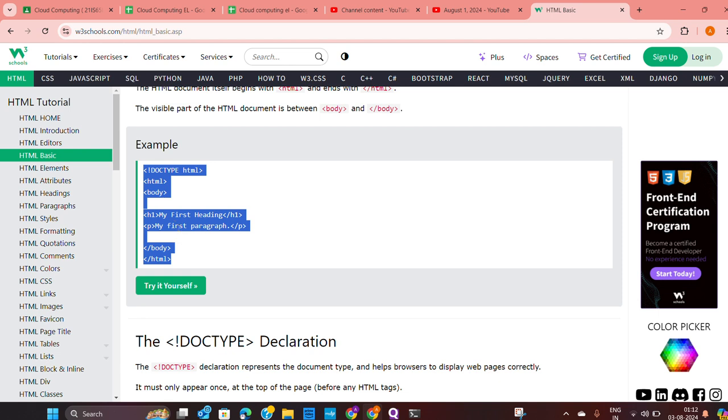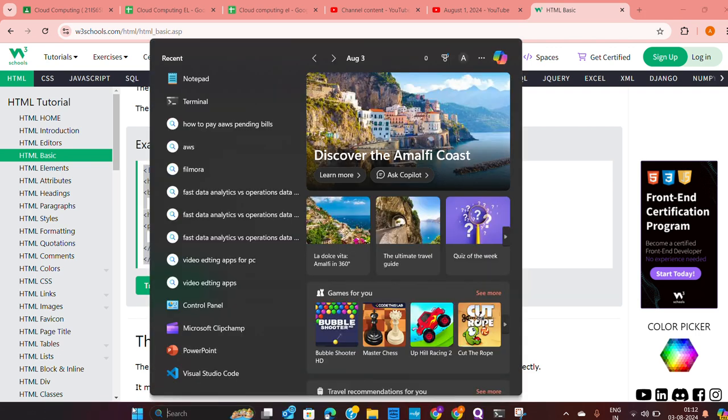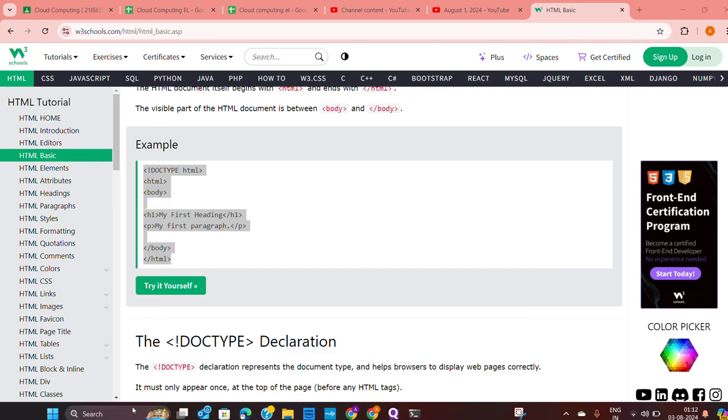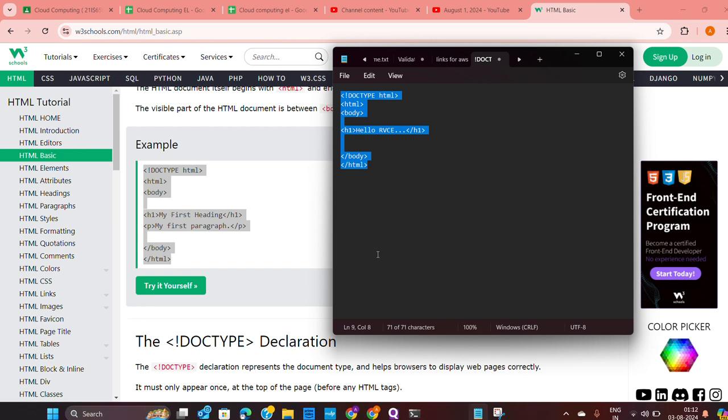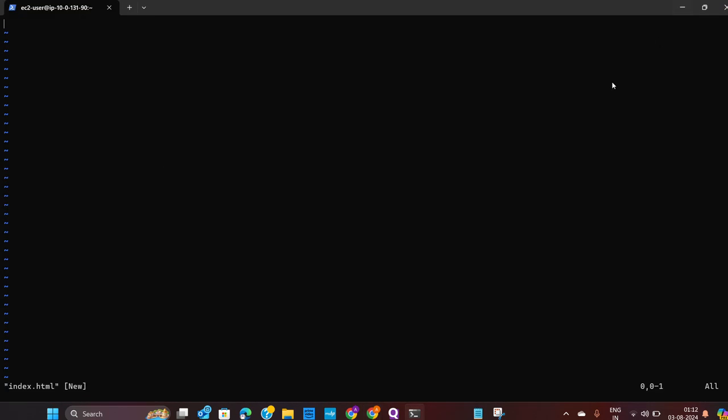I have taken this code. I already have it copied in one place, Notepad. Okay, so you could see over here, rather than having the same code, you could edit whatever is inside of this, and you could keep this paragraph as well. But for myself, I have changed this to hello RVCE. So we're going to copy all of this code and paste it over there.